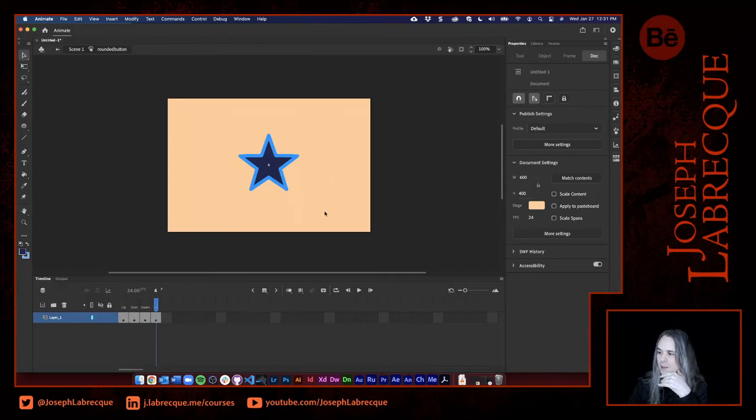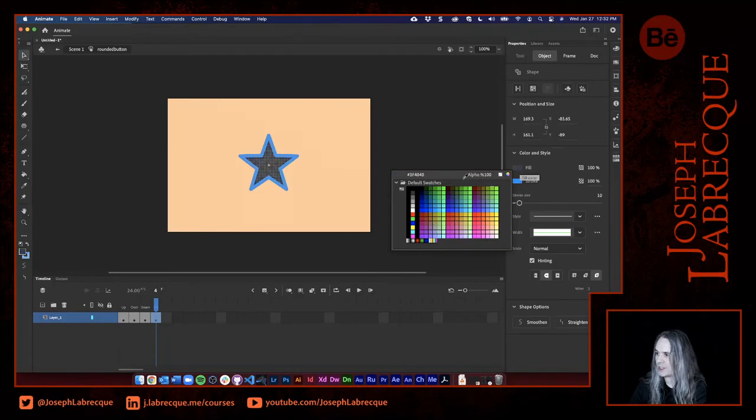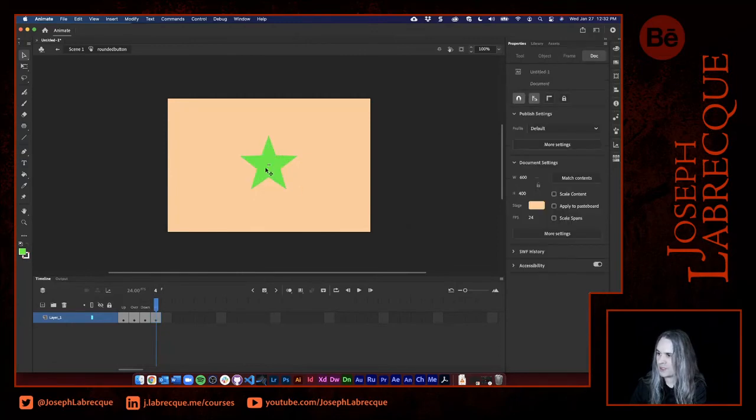And usually what I do whenever I have anything inside of Animate that's meant to be invisible, whether it's guides, whether it's a mask or something like that, I always just take it to this green color here. And we don't really need the strokes. I'm going to remove that. So now this will tell me immediately, okay, that isn't meant to be viewed by the user, right?